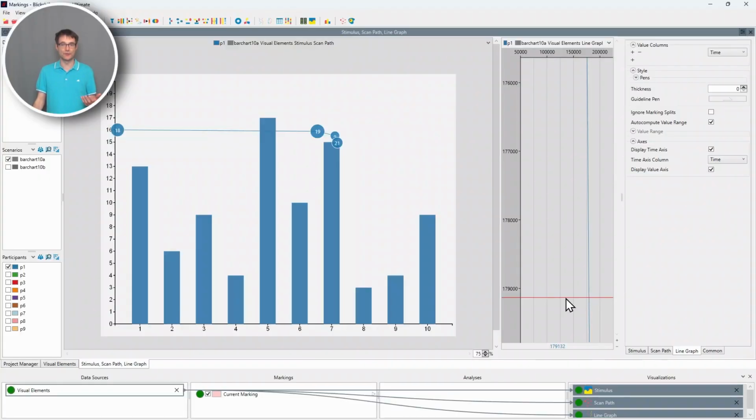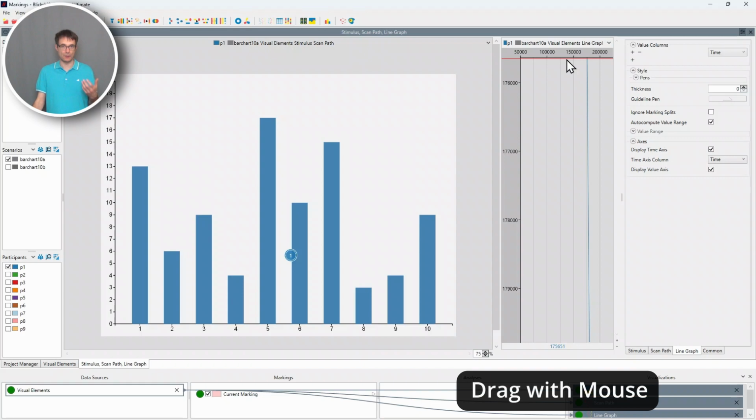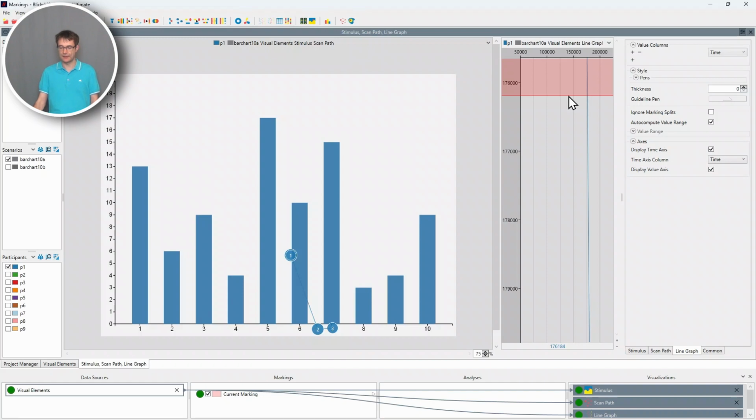To define the first marking, I go now to the beginning of the experiment. I click with the mouse there, here in the line graph, and I hold the mouse button down. I move the mouse cursor along the experiment. So we have fixation number 3, somewhere here. This red section here is called current marking.